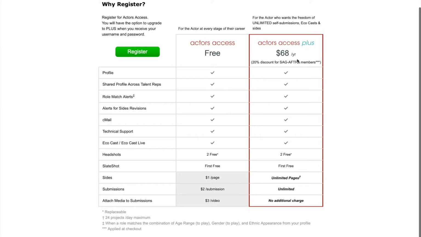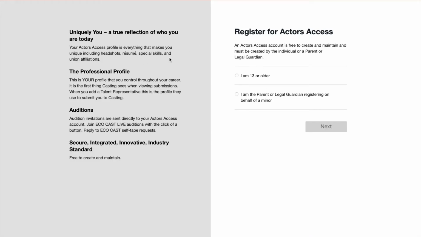So this Actors Access Plus, $68 a year, that's for people who do not have representation and need to self-submit. You're wanting the free version of Actors Access because you're going to connect it to the agency rosters so I can submit you on your behalf. So you're going to click the green button that says register.